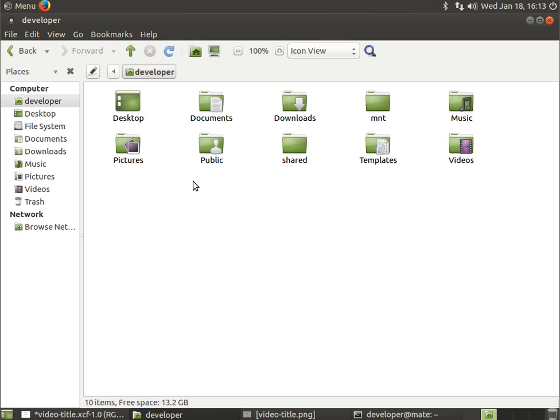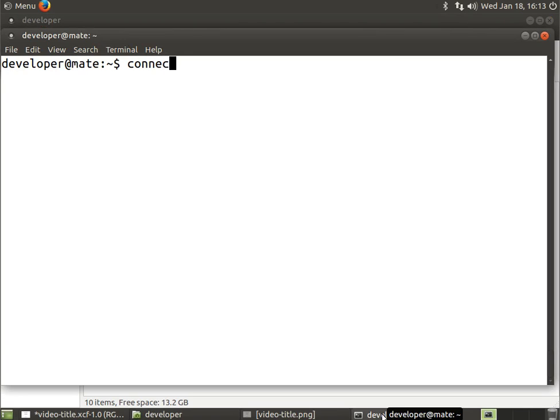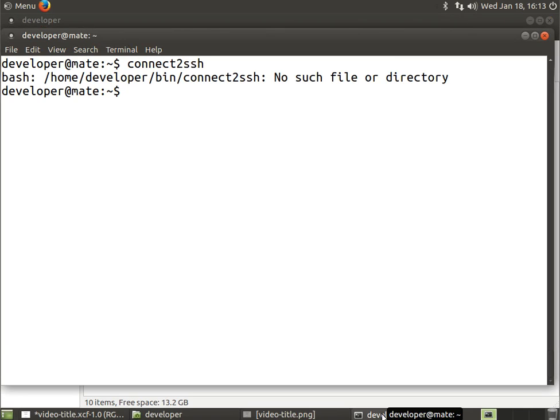I usually put in force just in case, so it won't ask me, do you want to get rid of this? Do you want to get rid of that? So if you're new to Linux or Unix, that's what I did there. Anyway, we don't have the bin anymore, so I'll type in Connect2SSH. Command, nope, doesn't know. It's like no such file or directory, it just doesn't exist.